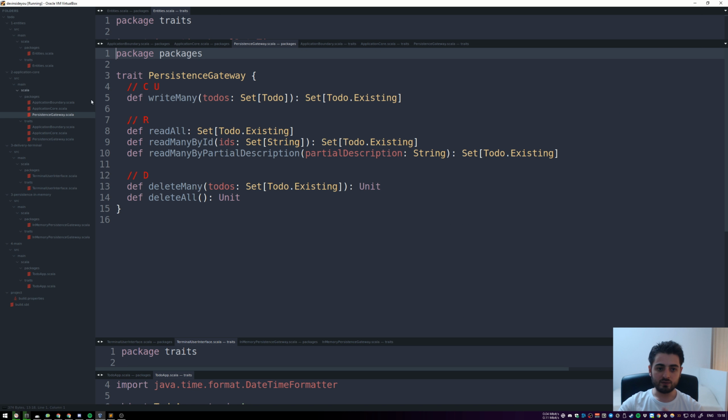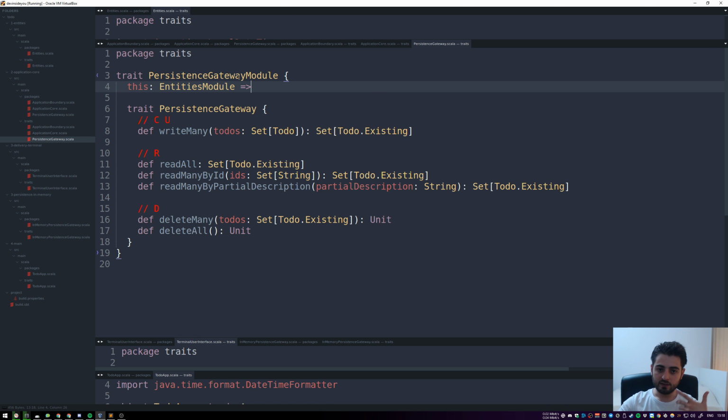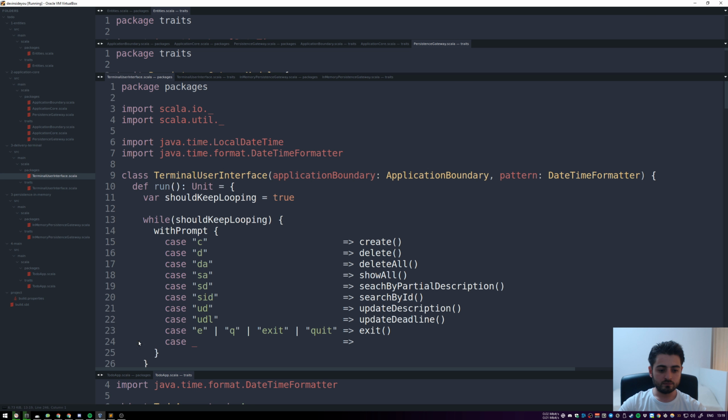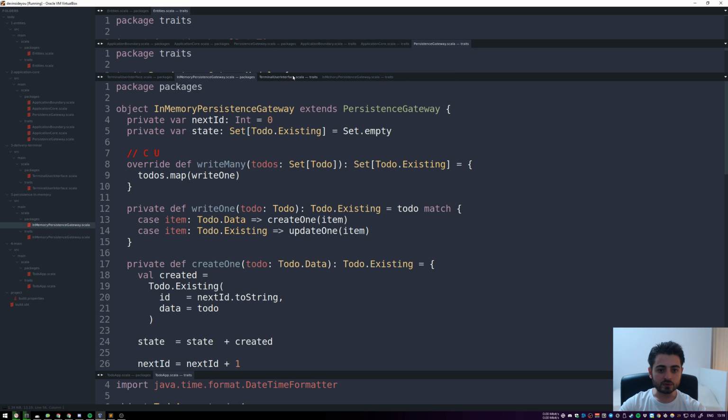Persistence gateway used to be just a trait. Now it's a trait inside of a module trait. Let's look at the terminal. Simple class. Why is it sorted like this? I want to sort it like this.